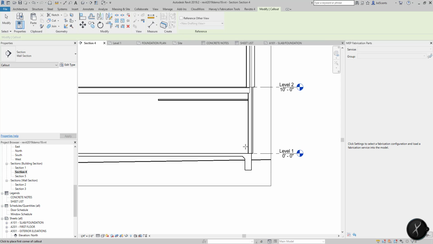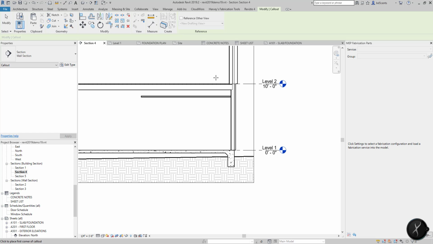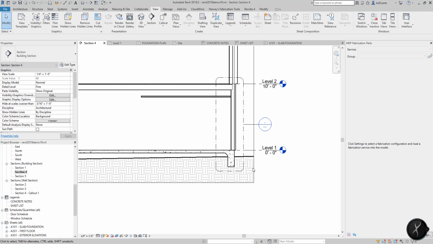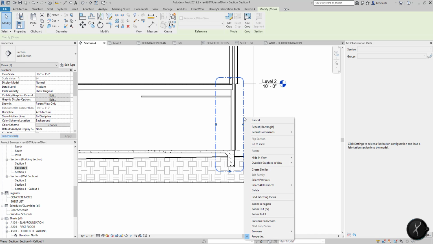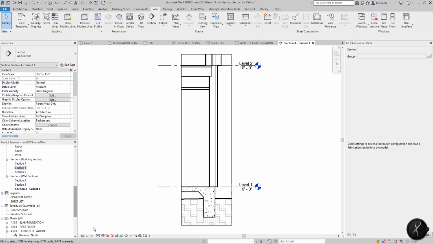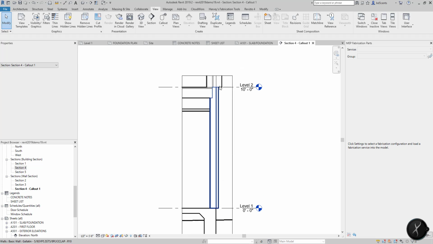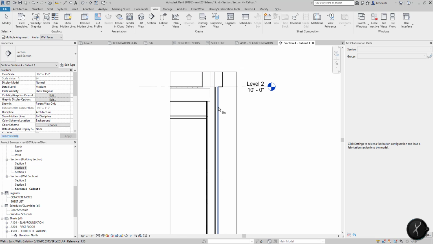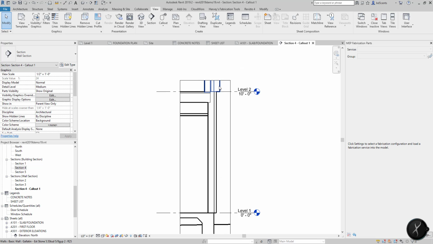So if you look over here, we're going to do something like this, and we're going to place it. And you'll notice that it creates the callout under the wall section. So it's in the wall section area. So we're going to select the callout, right click, go to view, and we're going to change the level to medium. And you'll notice that this wall isn't stacked correctly, so I can align it. That's just because this is the wrong type.